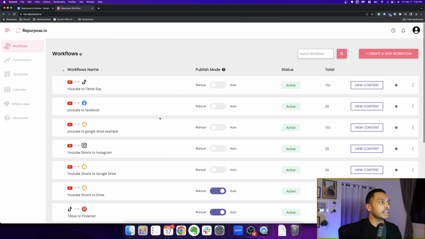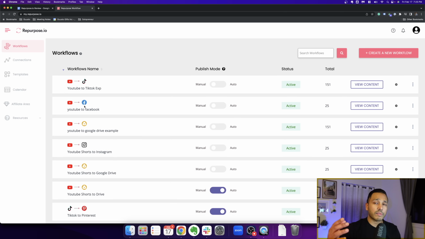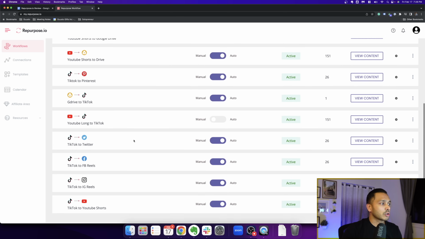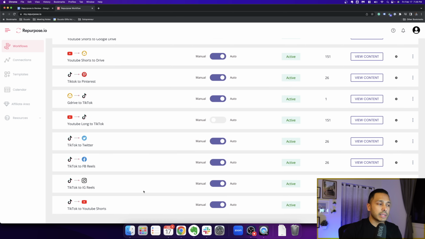And so what you need to do is create a workflow. What these workflows are, are the instructions that tell Repurpose IO what to do when something happens. So for example, if you want it to be the case that every time you post on TikTok, it goes out to YouTube Shorts, then you would create a workflow that goes from TikTok to YouTube Shorts. I'll show you how that works.